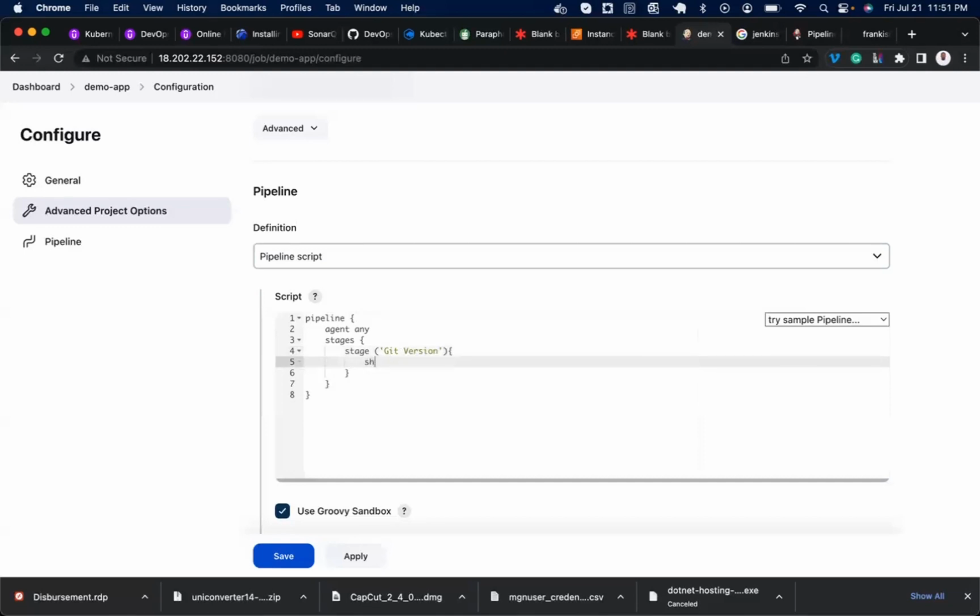Because it's a Linux machine, you're going to run a Linux command, so you're going to use sh, which means shell. Let's say I want to get the Git version, so I say git version. What I'm running on line 5 is simply a command.